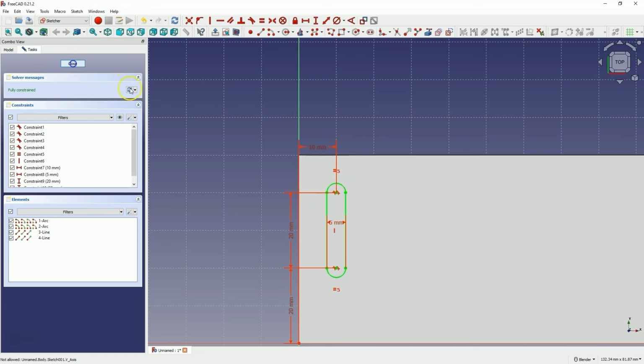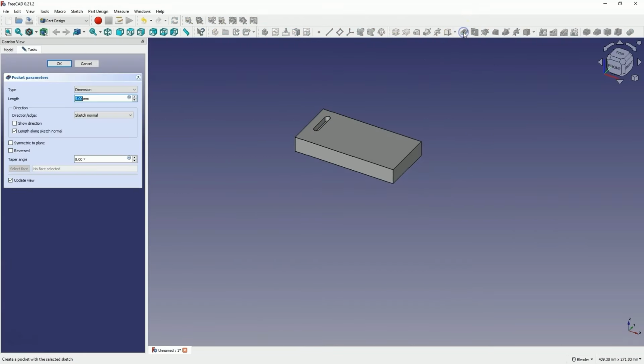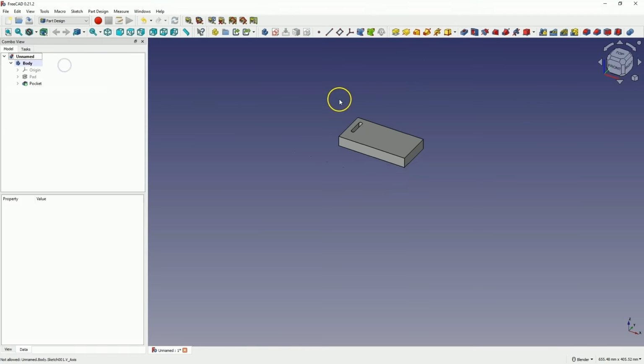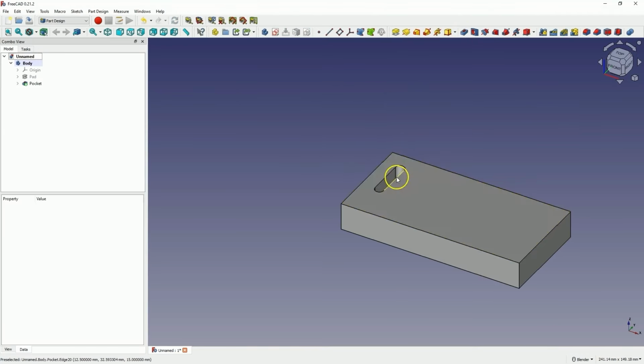I close the sketch and will add a pocket operation here. Here I choose Through All and click OK. I would like to get 10 such slots on this solid. Of course, I could create sketches of the additional slots, dimension them accordingly, and add extrusion so that I create these slots already at the sketch stage. But we can also do it at this stage. We can simply add additional copies of this slot using the linear pattern command.